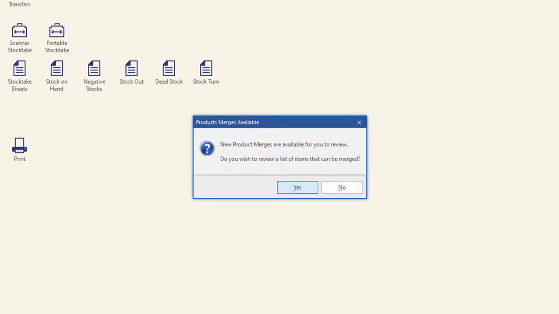The first time Stock Manager is opened each day, you will be prompted to review any merges that are waiting to be actioned. It is recommended that merges are actioned as quickly as possible to ensure your database is up to date.